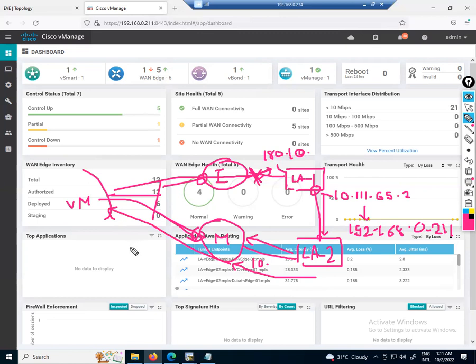vManage receives this packet. It says, oh, the source is 10 belonging. So vManage forwards, let's say, an echo reply, back to the MPLS router. Now when the packet lands on the MPLS router, this subnet 10.111.65.0 is not known to the MPLS router because LA2 has not advertised this.